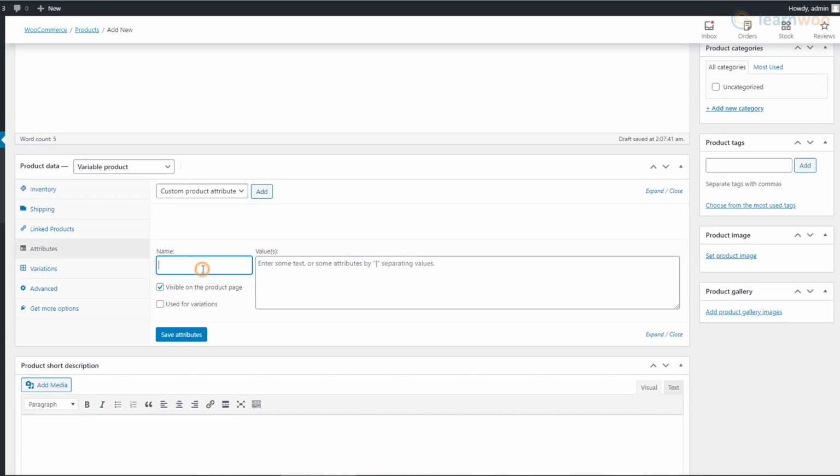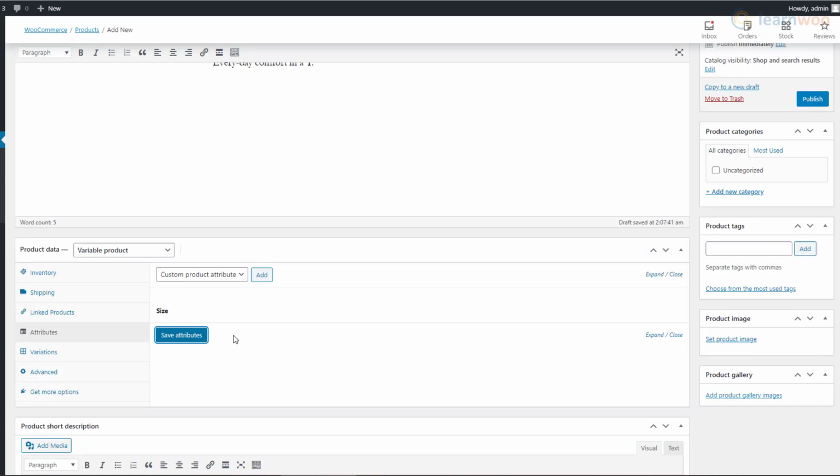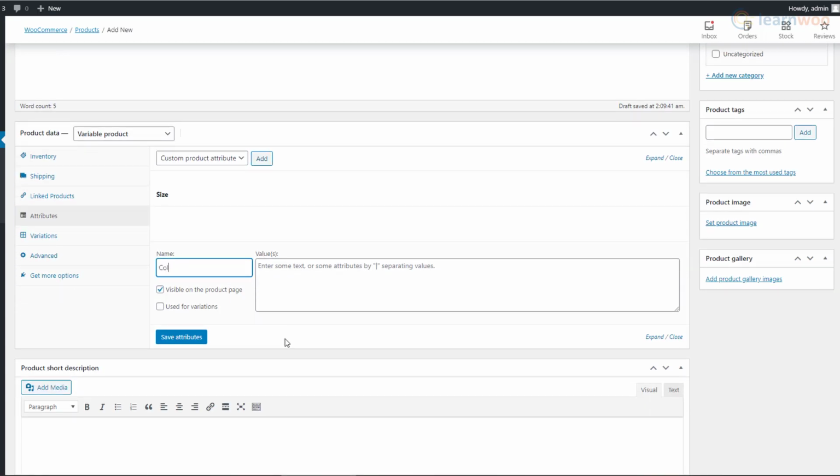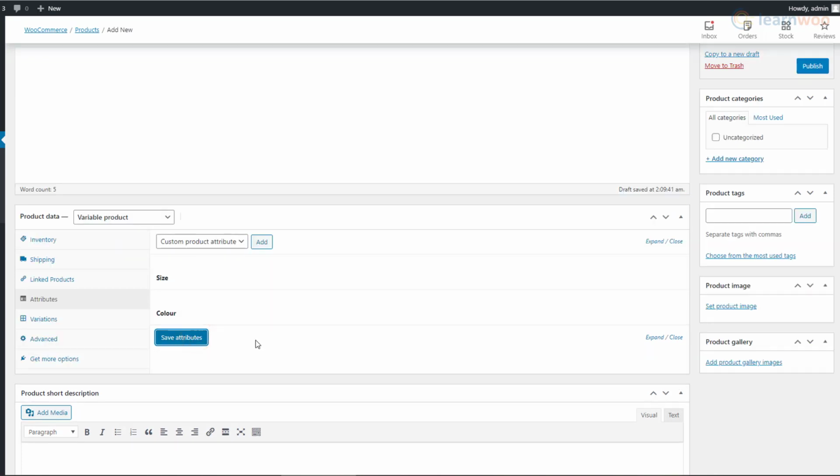Let's add the first attribute as size. We have 2 product sizes, medium and large. So we'll type them in the Values section separated by a vertical bar. Select the Used for Variations option and click on Save Attribute. We'll add another attribute, say color. We'll add the available color values, select the Used for Variations option, and click on Save Attributes.